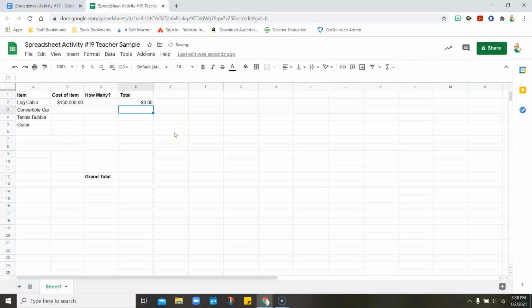Okay, so notice it's 0 right now because I didn't put how many I want in here. So let's say I want to buy a log cabin for my family members, so I'd buy 5 log cabins. Boom. That's $750,000 already. Remember, I have to spend $1 million, so I only have a couple $100,000 left. So I would have to make sure that I add 10 more things down here.